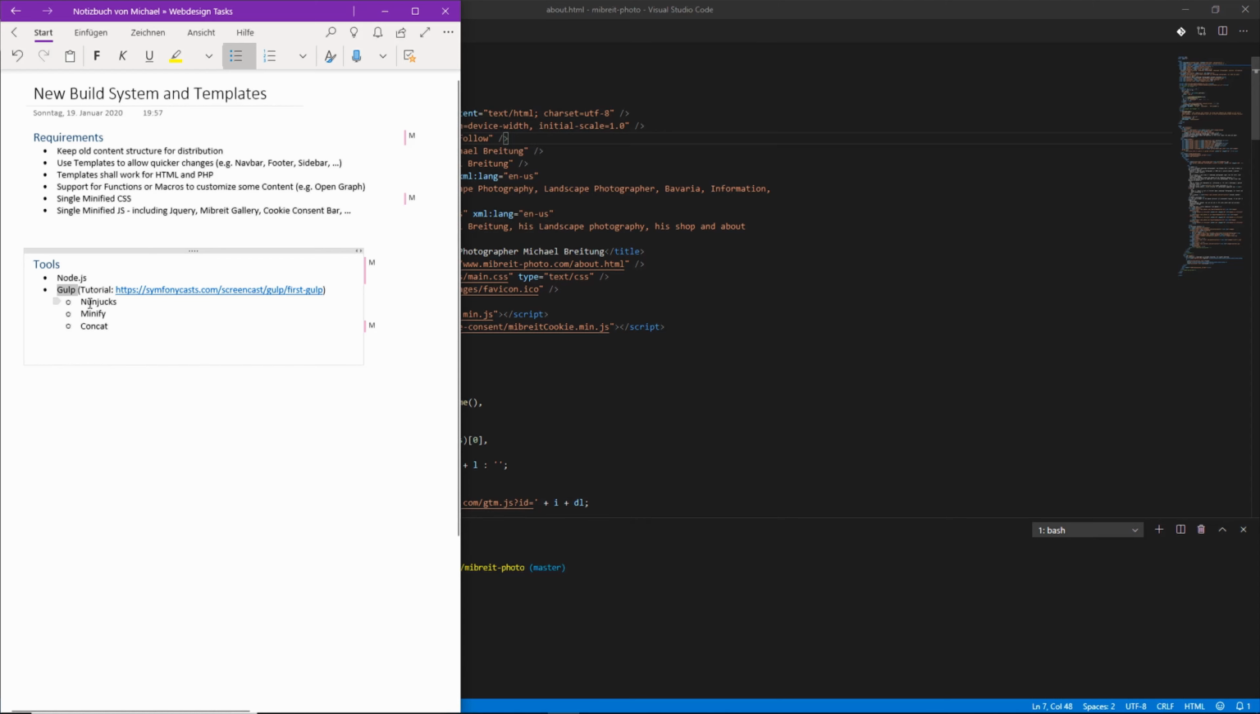For Gulp, as for all the other systems, you have some plugins. One of those is Nunjucks. This seems to be a very flexible template engine. It also supports macros, which is what I want to do. Minifile is another plugin you can use, and you can do concatenation of different JavaScript files. So it fulfills many of my requirements, but I really don't know until I've really tried it.